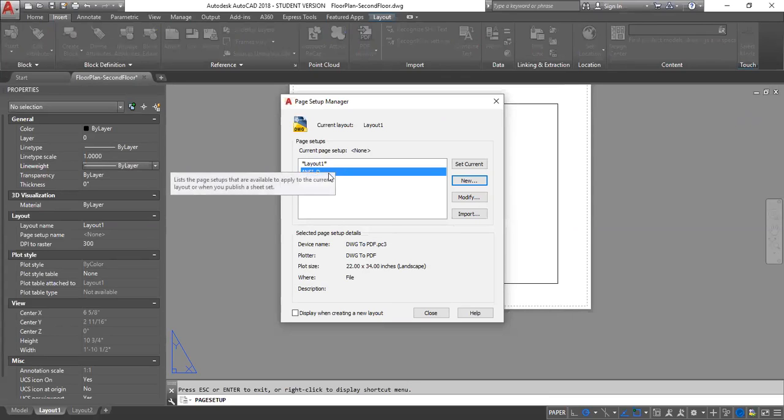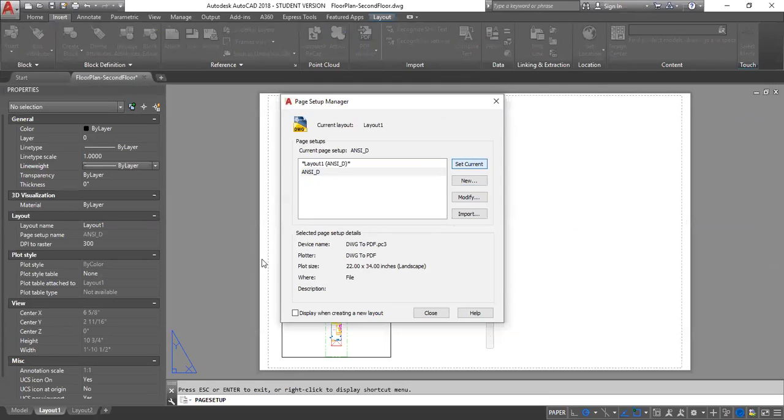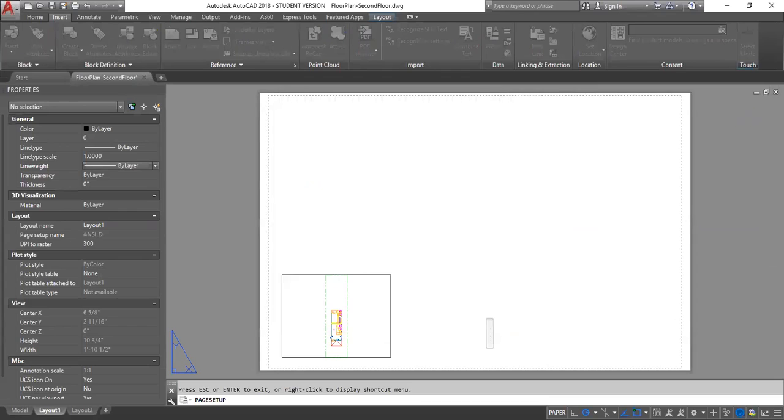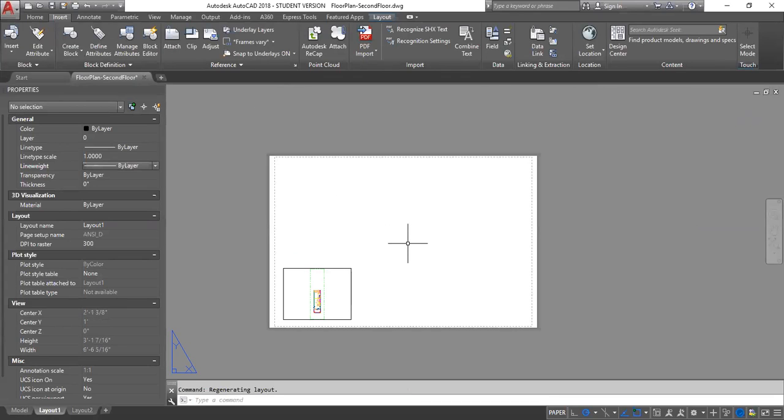Now that it's set to NCD, I need to make sure that I tell it to set current. You'll notice that it changed in the background, and I tell it close. And that's just as simple as that. You've got the size of your sheet ready now to receive your title block. So let's go from here. Let's do that.